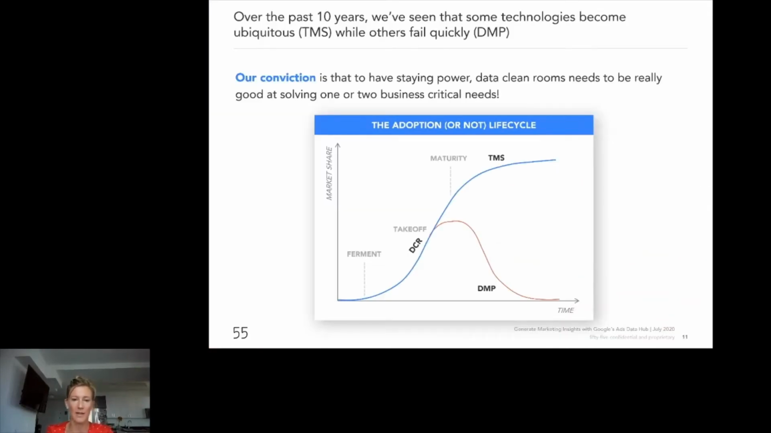All right, so what is a data clean room and why are we here talking about it today? Data clean rooms have been around for a while now, I think almost 3 years, maybe a little longer, but they've evolved quite a bit.